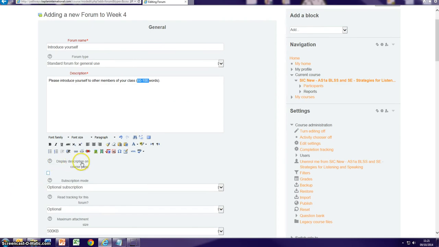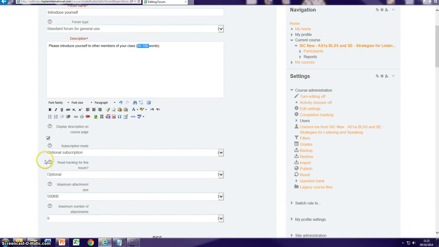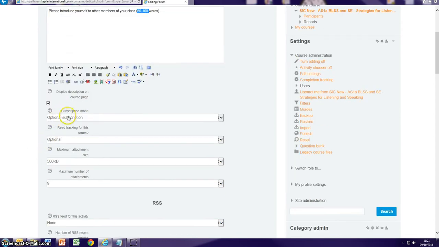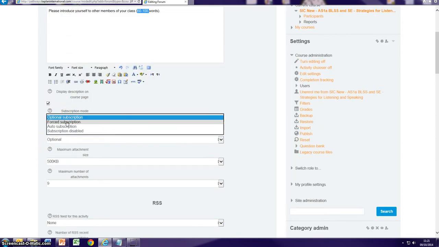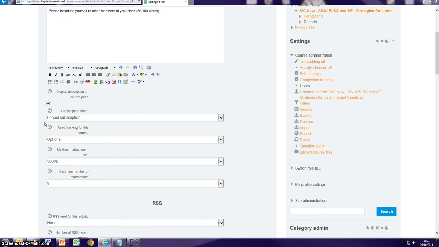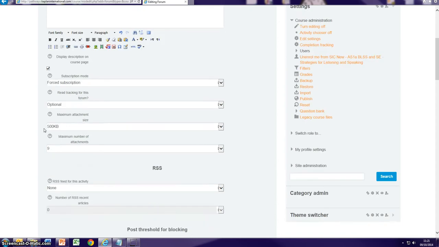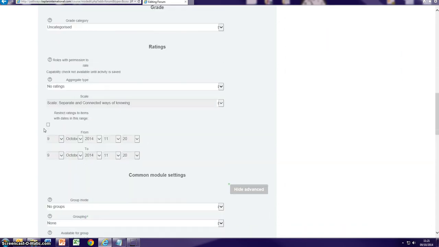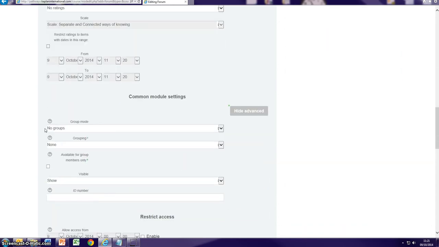Next we go down to display description on course page. Click this section here so they can see the description, and then on subscription mode you want forced subscription. This means that every student will receive an email notifying them of forum posts within their groups. Speaking of groups, scroll down until you get to this section here, group mode, and you need to select separate groups.